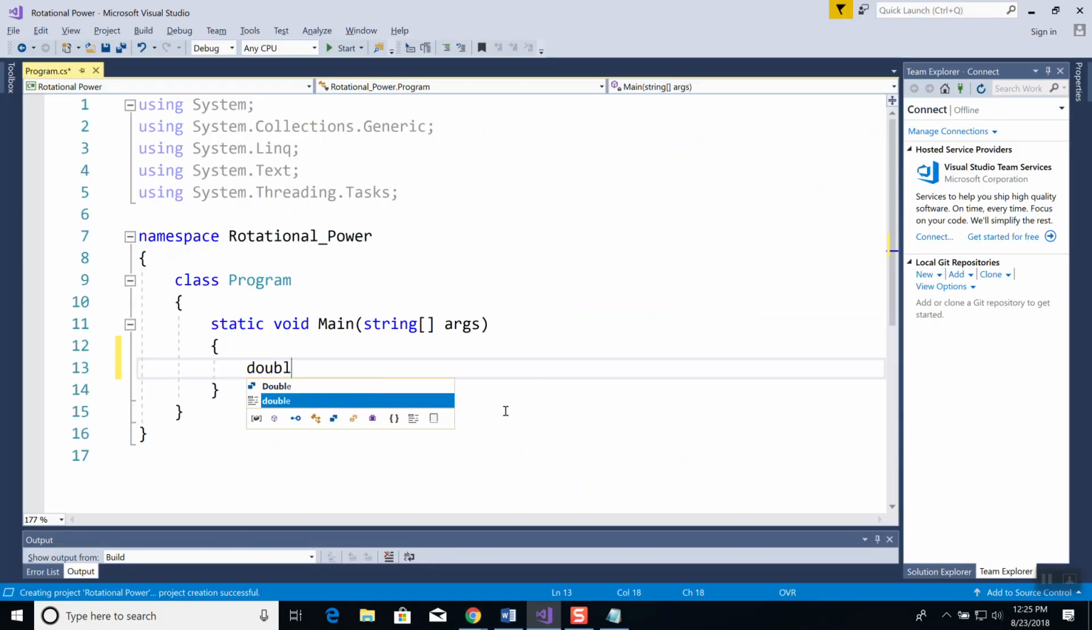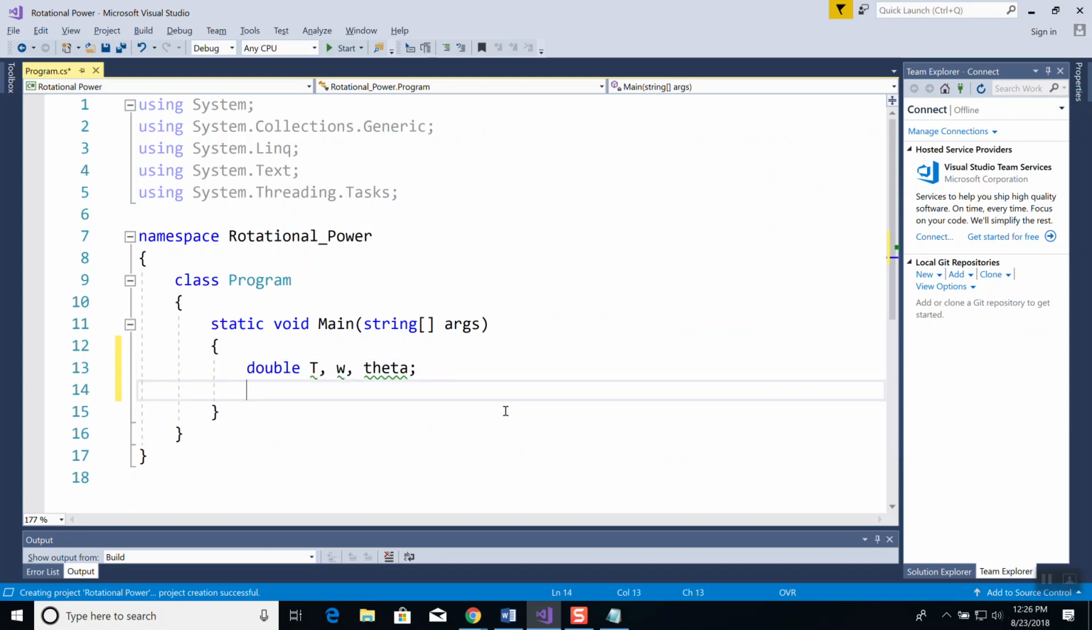So I'm going to declare it. Double T, W, and theta. And I'll actually spell out theta. You do not have to have one-letter variable names. One-letter variable names is actually bad programming practice.